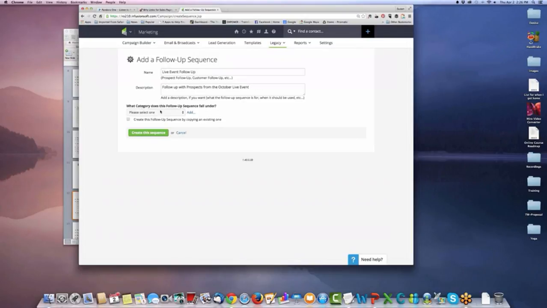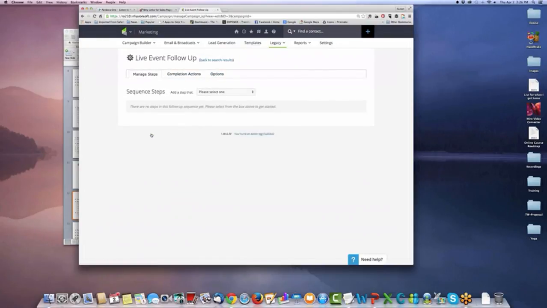Okay, remember I talked about categories. Now you have to put it in a category or you can add a category. These are the ones that come again with Infusionsoft. You can also define additional ones. So I could say, well, this is a prospect sequence. And then I can create a sequence by copying an existing one, which is nice. If you use the same type of sequences, you can just copy. But for this, I'm just going to hit create the sequence. And it takes me to here.